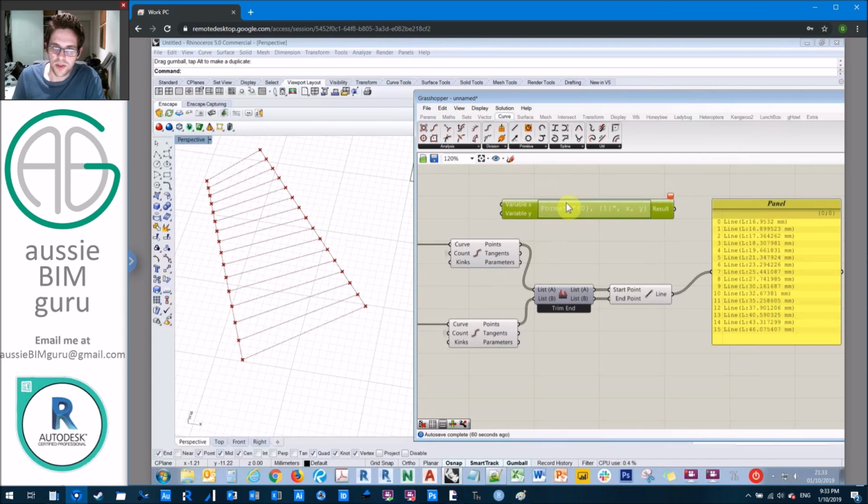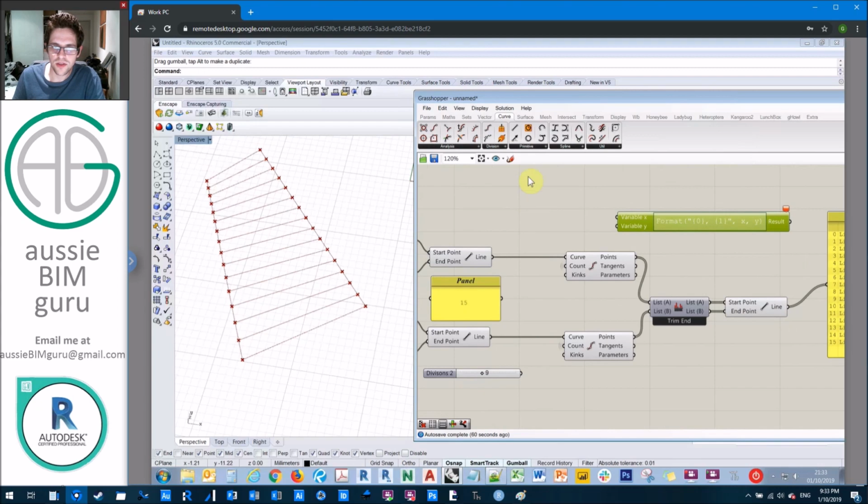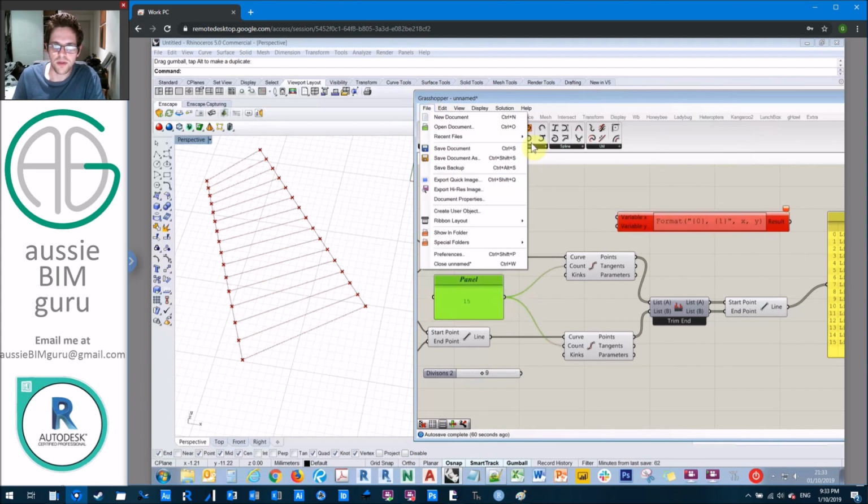So here what I have is an expression editor. So let's just create a list or a panel. I'll just create a new panel.